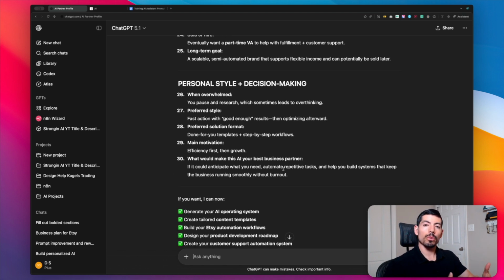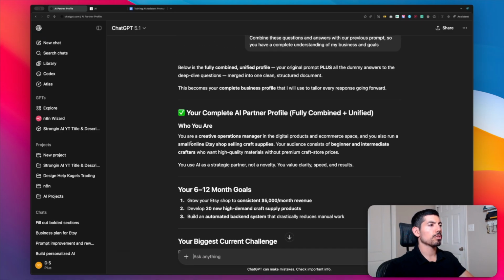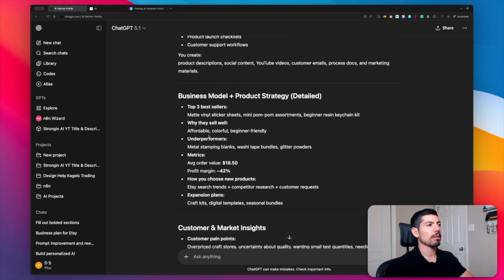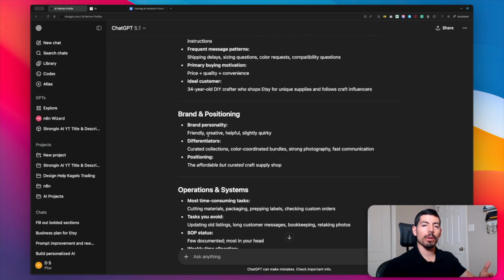And now what we want to do is combine this with our previous prompt. Combine these questions and answers with our previous prompt, so you have a complete understanding of my business and goals. Okay, so it changed it around a little bit here from our original prompt, but it's being more direct to our specific business. You're a creative operations manager in the digital products and e-commerce space, and you also run a small online Etsy shop selling craft supplies. So we're giving it all this information, it's detailing it all out. Make sure that it has all the exact same information that you put in.